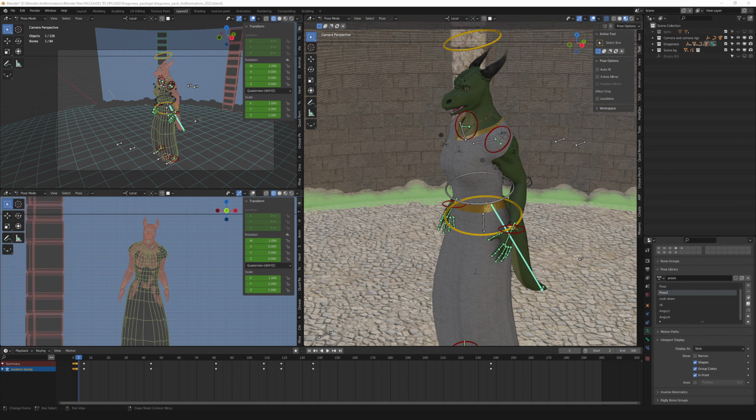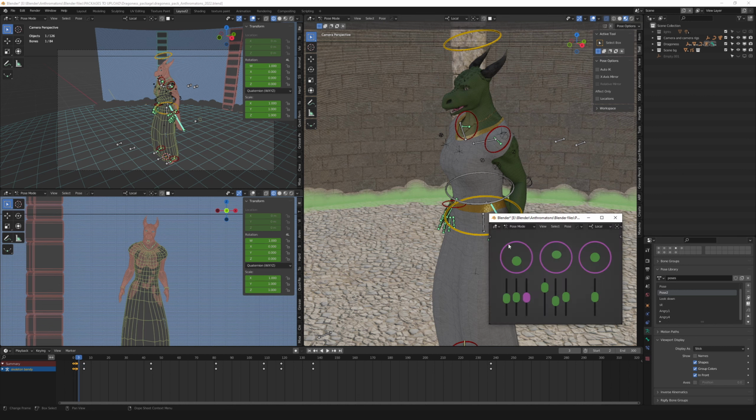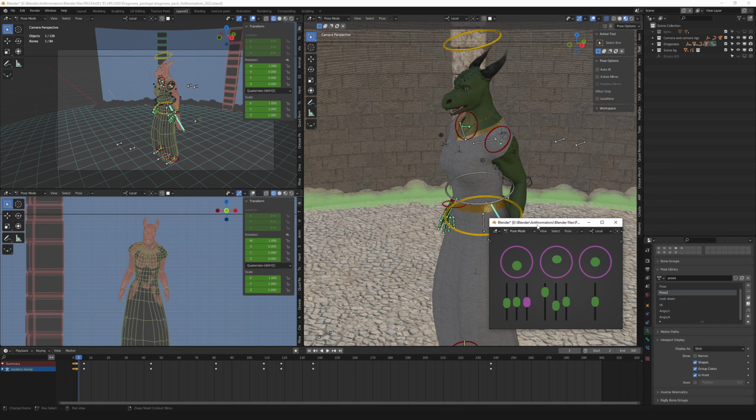The control panel is shown in its own pop-up window down here. Click on the Blender icon and you see two different windows. We have the control panel in its own tiny window. It looks like this.